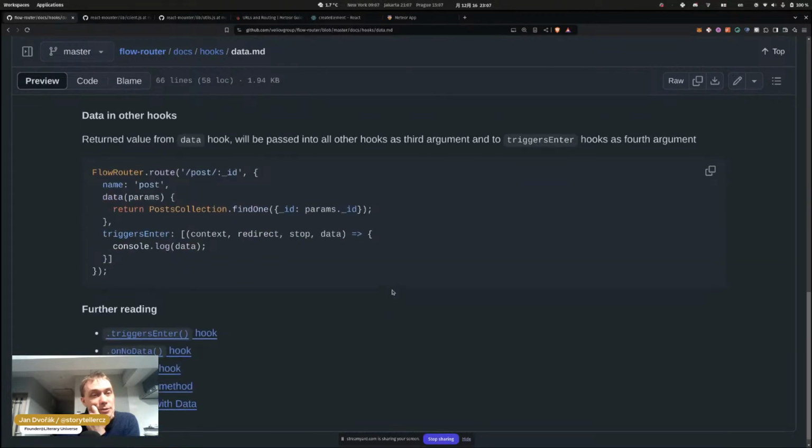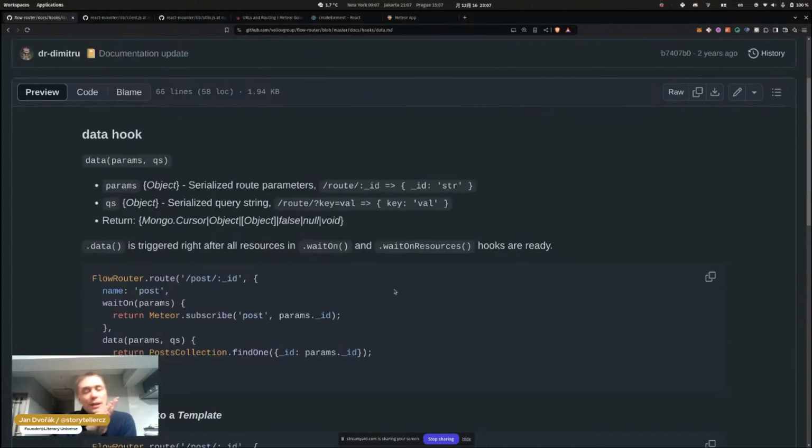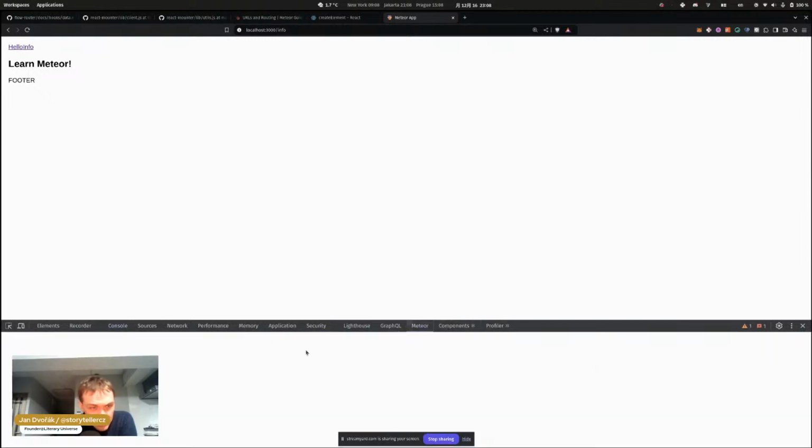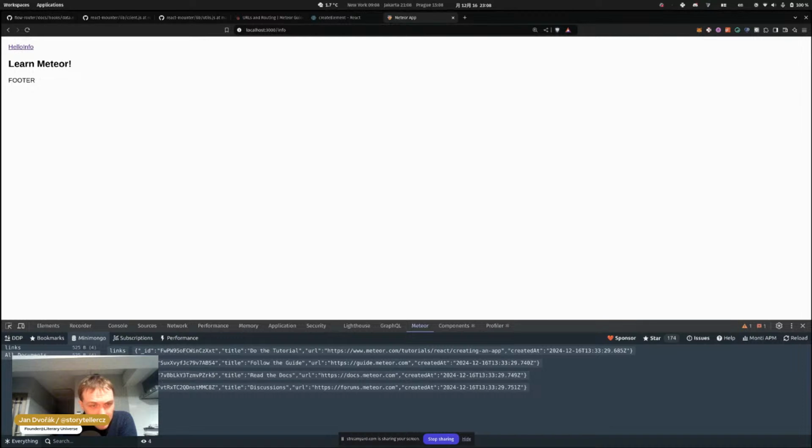Data in other hooks. No, that's where we kind of started. I'm kind of surprised that on the first initial render, it does not provide data. That is very, very unusual. Not exactly sure. Let's see. In my Meteor, in my mini Mongo, do we have that information? Yes, so it's already there, but it does not re-trigger.